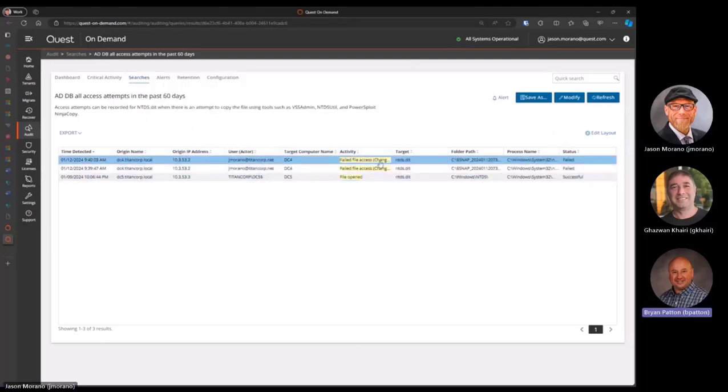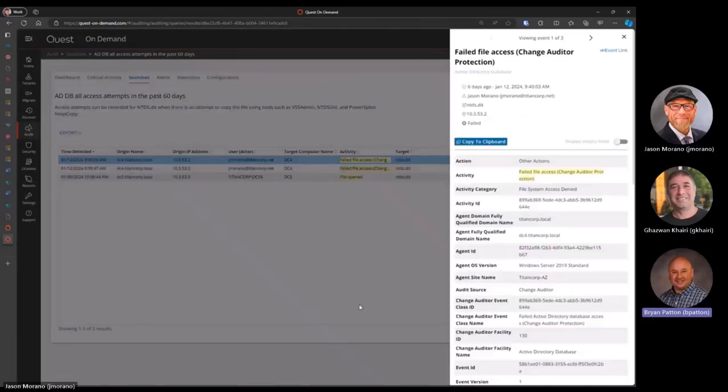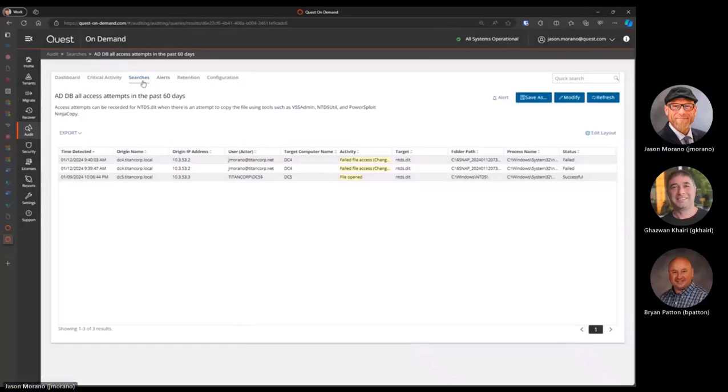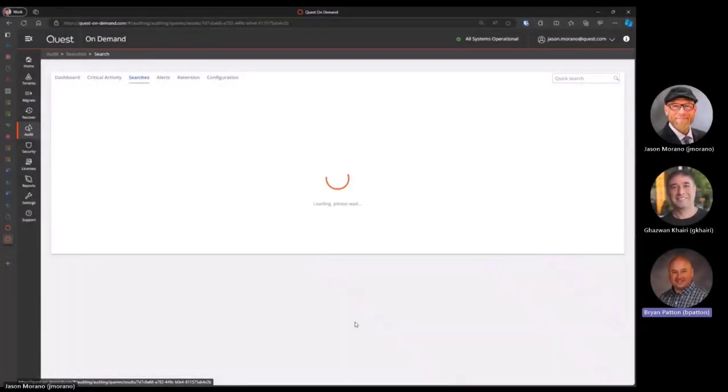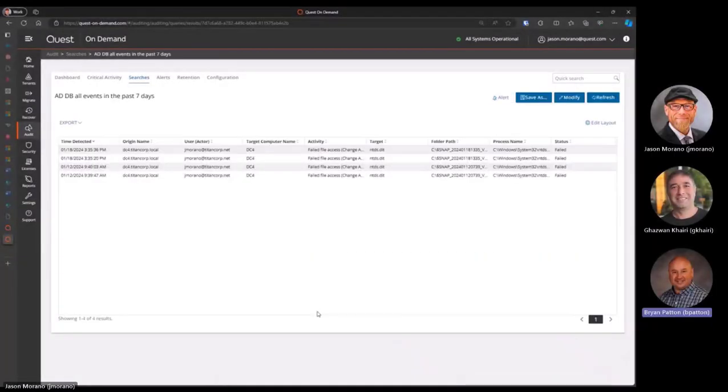Sure. Yeah, go to searches, and then you'll see the Active Directory database events. Sure. And see the AD database. And there you can see all the different events over the last 7 days as well. And Jason, the thing that you just did, it's been a couple minutes. We now see that different event also. Correct. Keep in mind, when Jason did this, he was already on that different server.